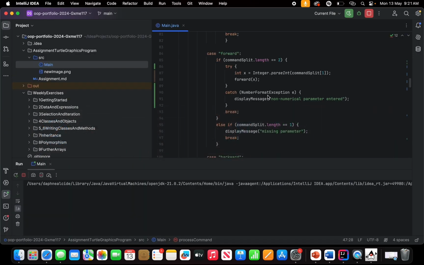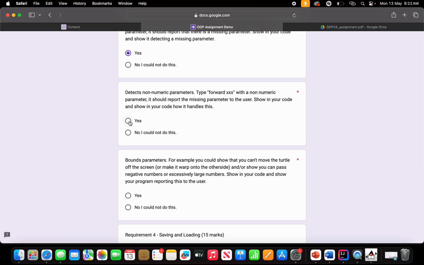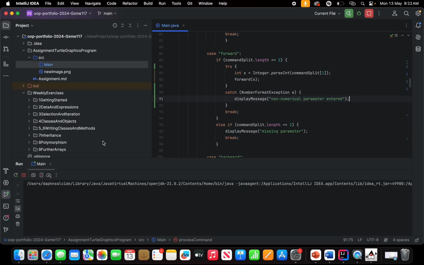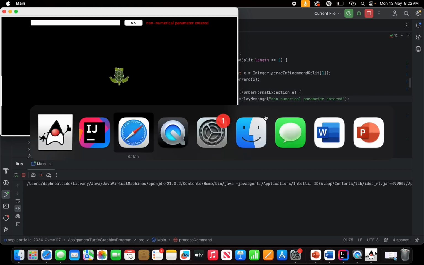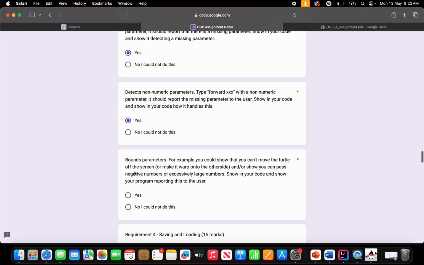There we go. And that happens as a catch case for an exception, E, which displays non-numerical parameter entered if X isn't able to be turned into an integer by the parse. We use a number format exception, since if it's not a number, it won't be able to format it as a number. And I can show it in my code one more time. Forward XXX, non-numerical parameter entered. So that's the one done.